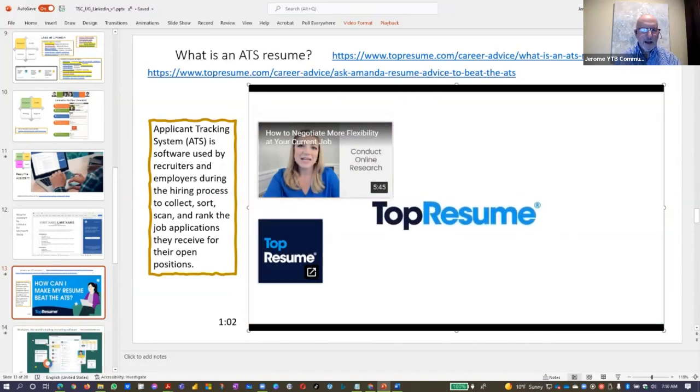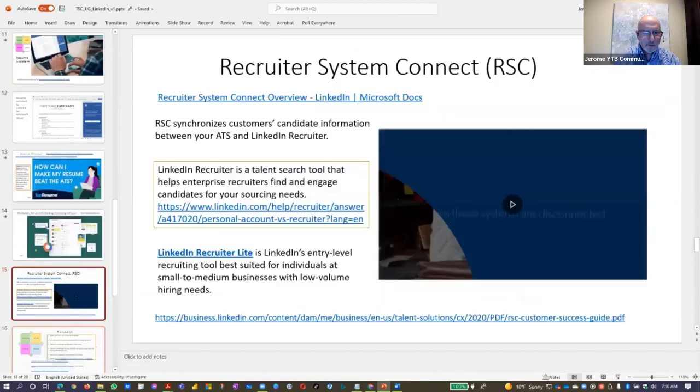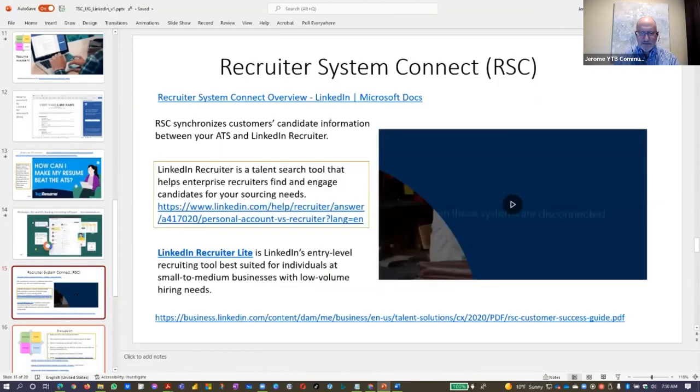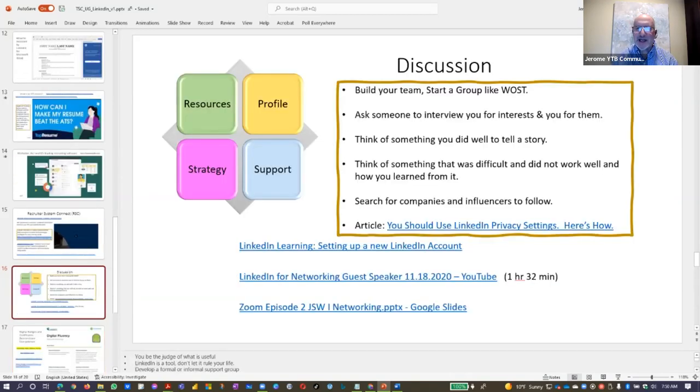Okay, that's very good. Okay, I'm going to skip over Workable and Recruiter System Connect. If we have time, we'll come back to them. There is reference information here. Those are tools that organizations use when they have a volume of resumes to filter. This chart here, I've put some links to some of the online workshops that did have a recording that I reviewed to select materials for what we're talking about now.